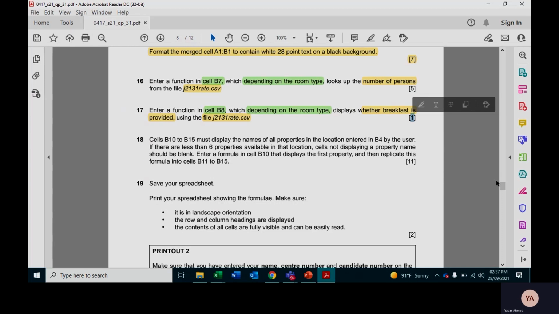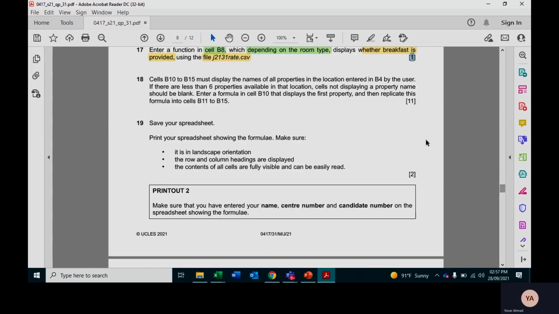But now looking at the next question, it looks like this is the main part of this exam paper. Okay, and this is quite tricky. So we need to think about what we're going to be doing initially. So let me just minimize that.